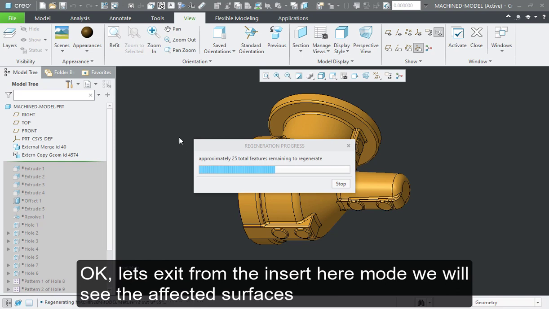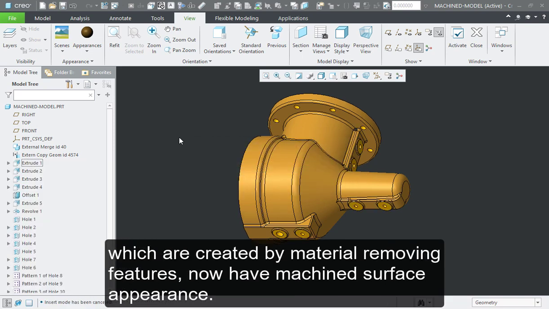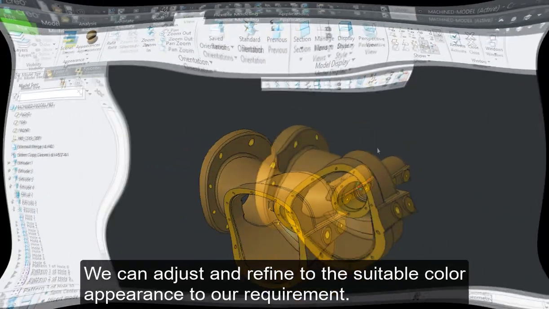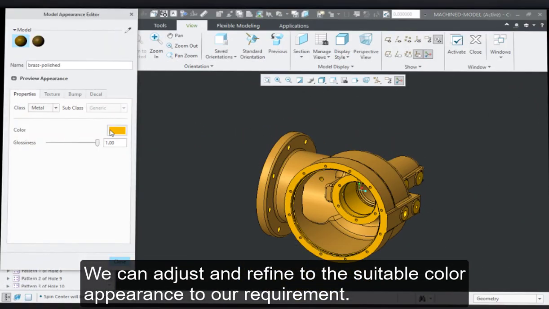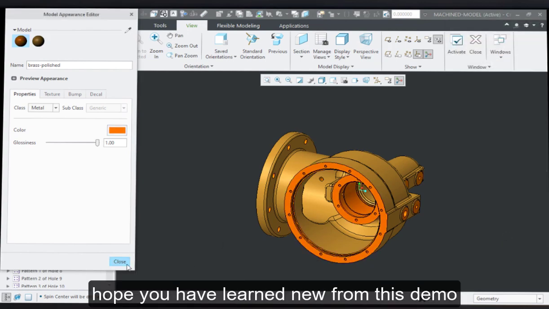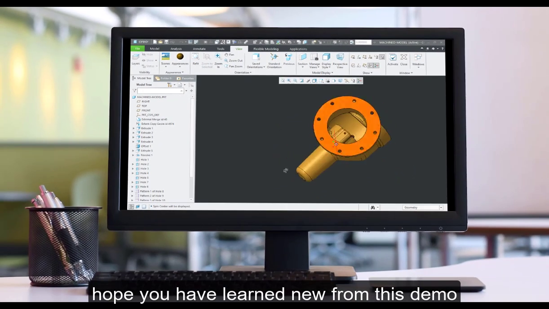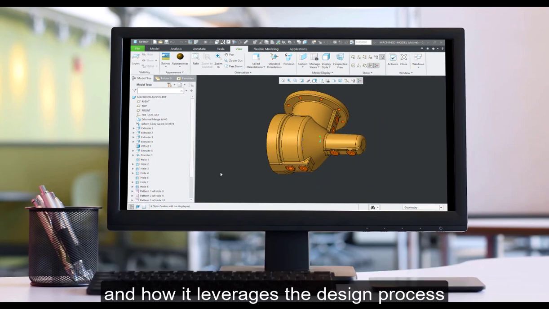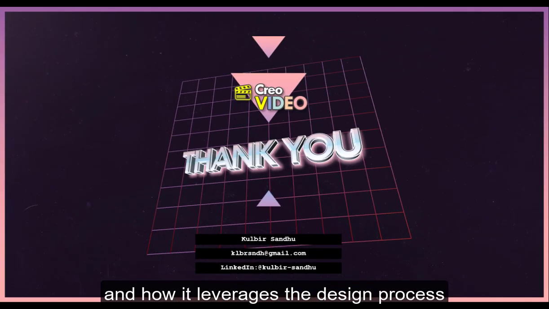We will see the affected surfaces, which are created by material-removing features, now have the machined surface appearance. We can adjust and refine to a suitable color appearance to our requirement. This is it. Hope you have learned something new from this demo, and understood the modeling technique used for casting and machining models, and how it leverages the design process.